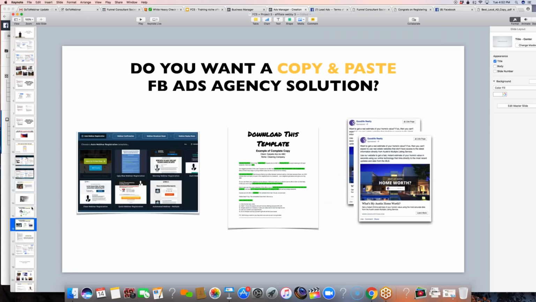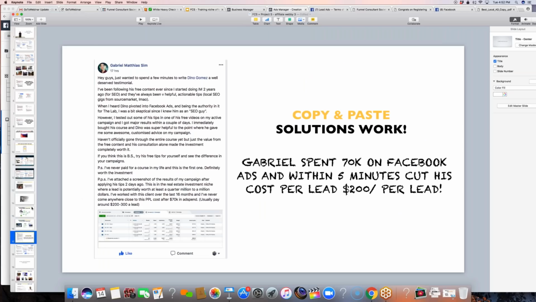So guys, it comes down to a copy and paste Facebook ad solution where there are templates and it's literally plug and play. So what I want to ask you guys is, do you want a copy and paste Facebook ads solution? Gabriel here was a little bit skeptical. He said, no, there's no such thing as copy and paste. He wrote this ridiculously long testimonial because he used the copy and paste templates that we give him, and that's landing pages and ad copy and things of that nature.